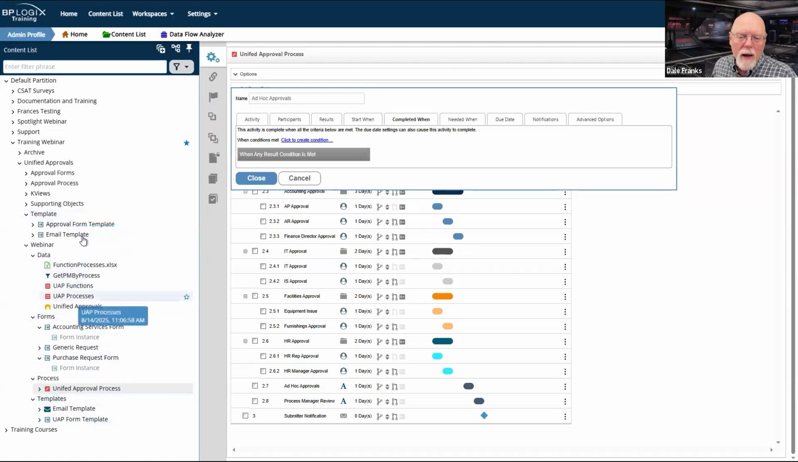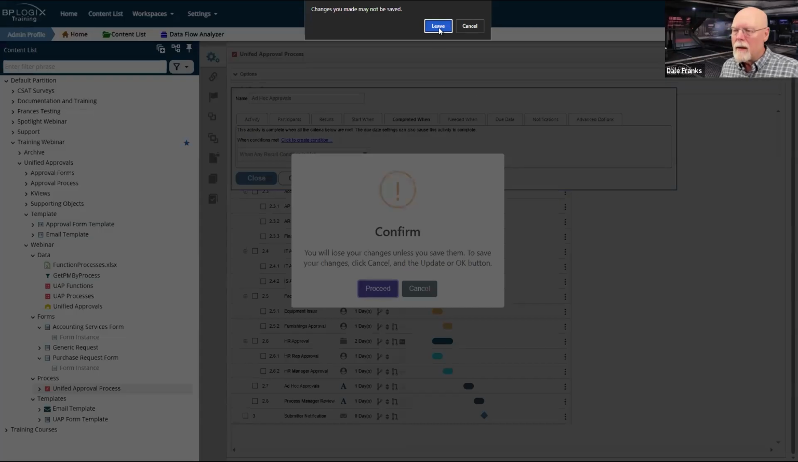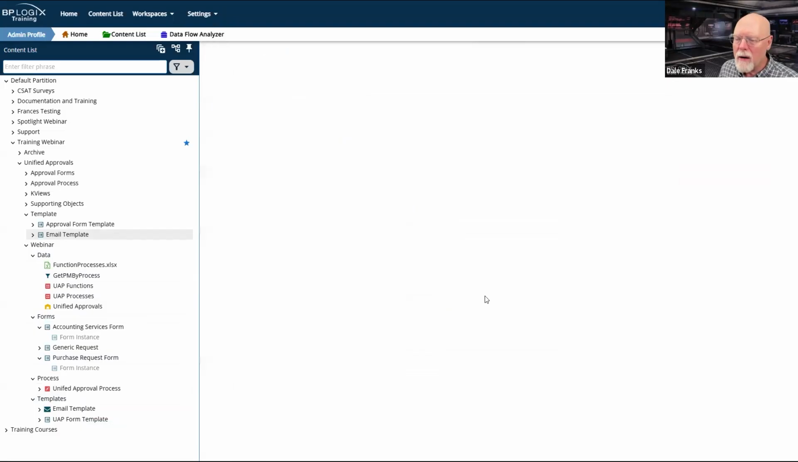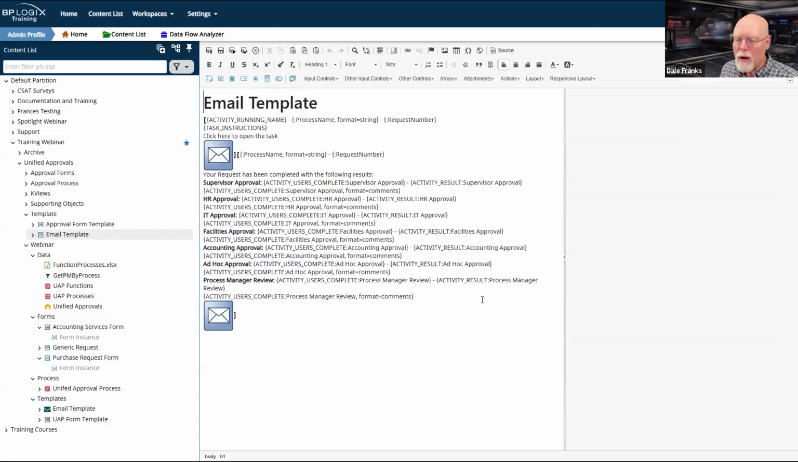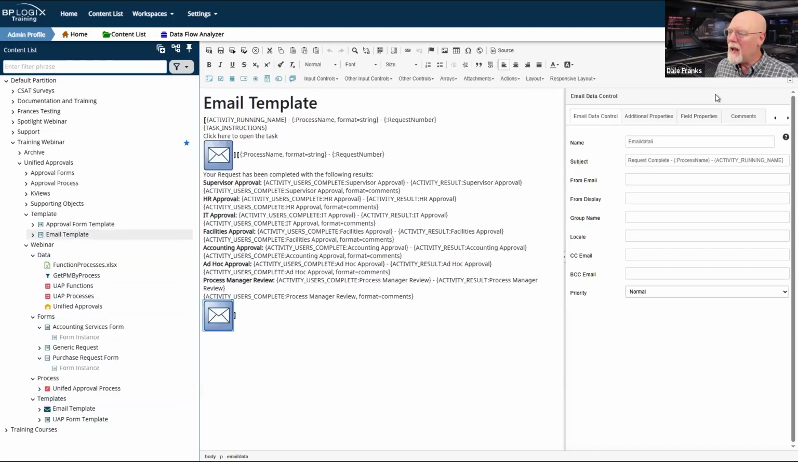So I want to go back to my original email template, because I think I had another line there. I may be wrong. No, I just had the process manager review, but that's fine. I think we're good as far as it goes. I did have this email data control. You know what? I'm just going to go ahead and copy it.